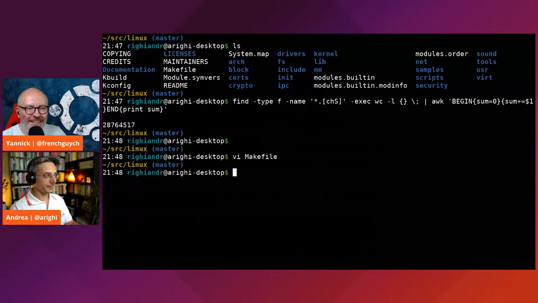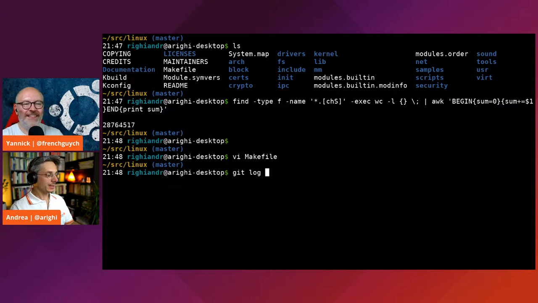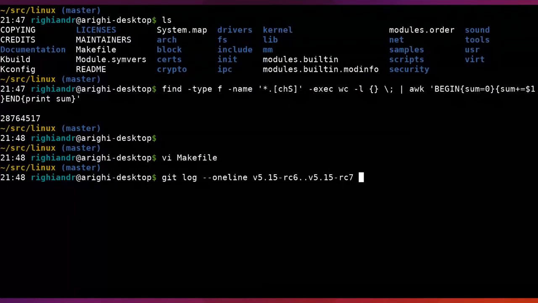Linux just released 5.15 over the weekend. If I want to see the changes from the last one, version 5.15 RC7, so RC6 and RC7, let's see. These are the changes from release candidate RC6 to another release candidate. Just to get an idea, there's a new release candidate every week.